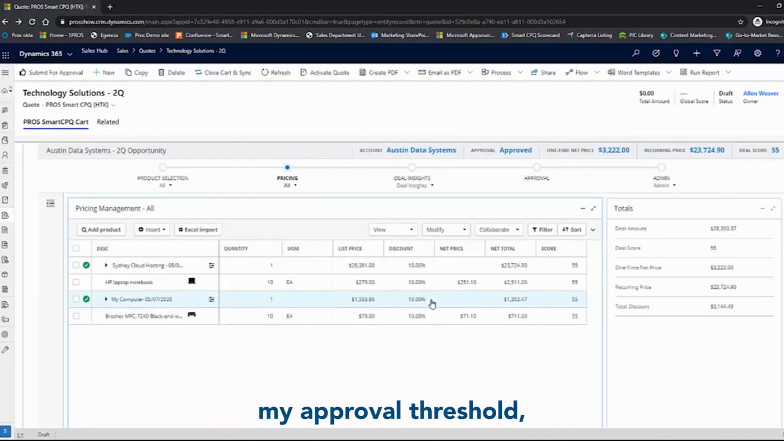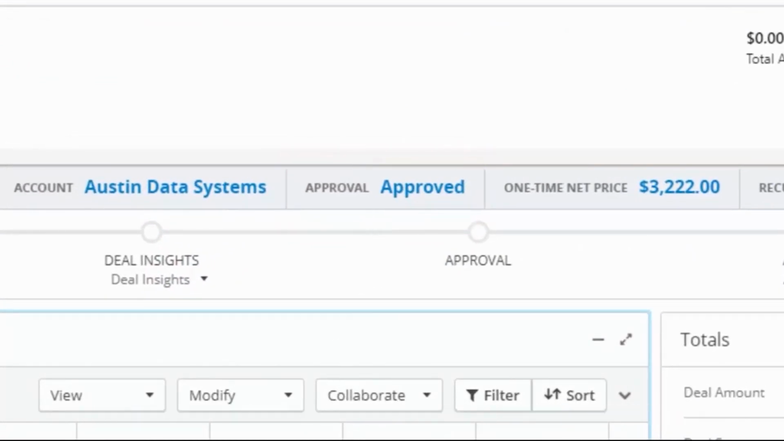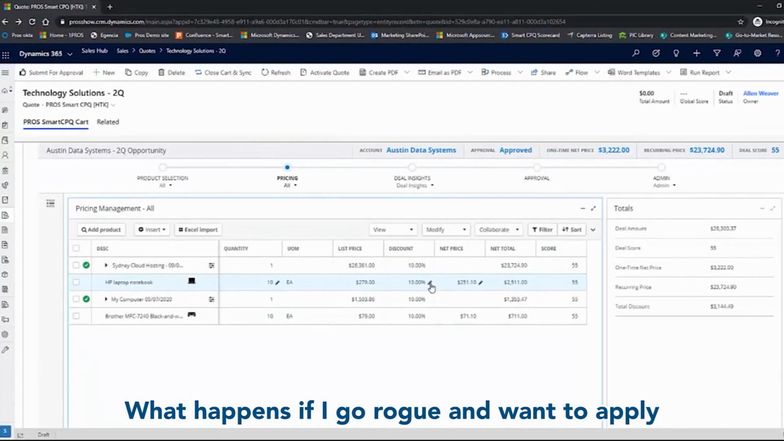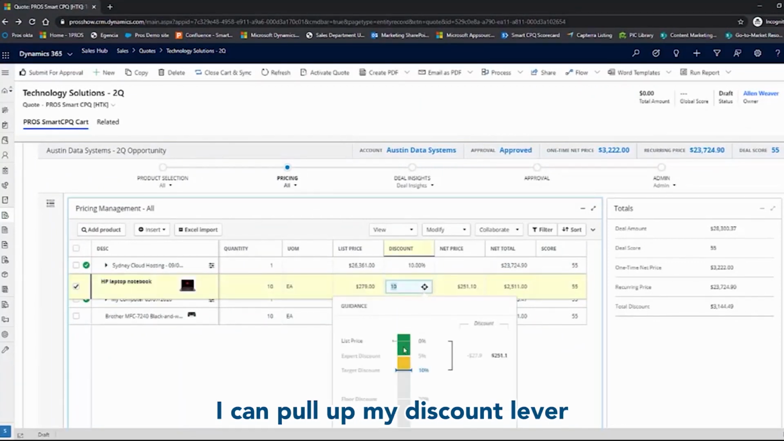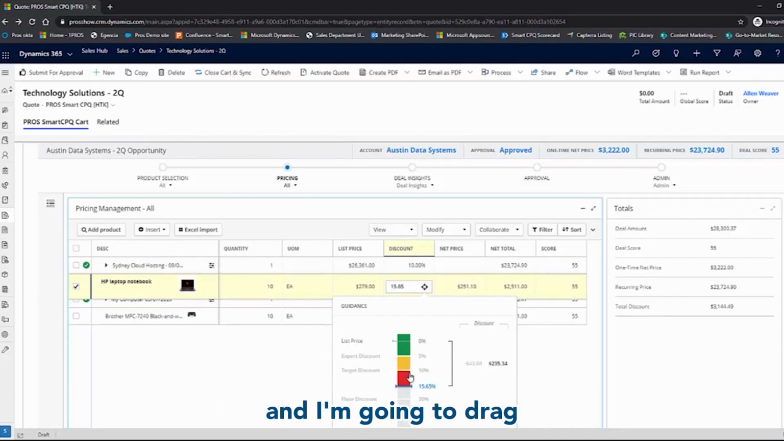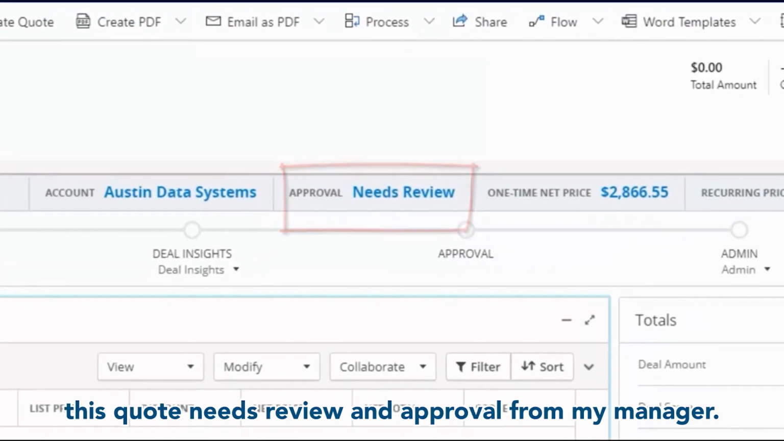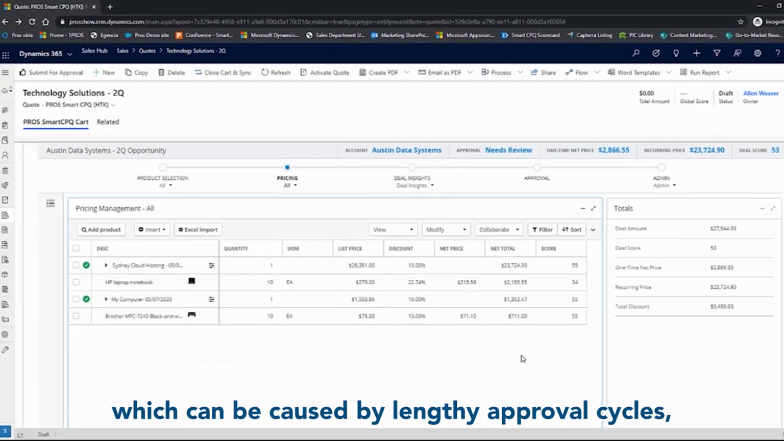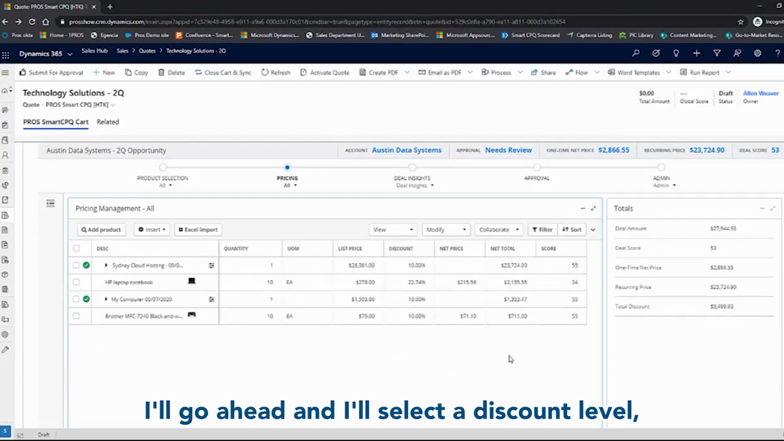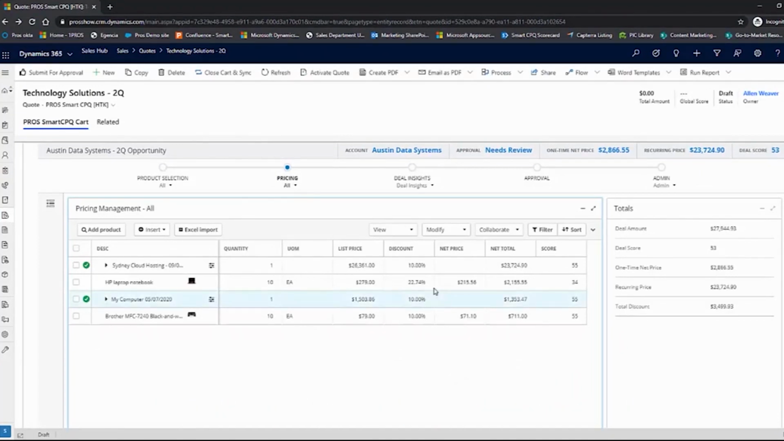Because the discounts are within my approval threshold, you can see that this quote is automatically approved. What happens if I go rogue and want to apply even lower discounts? I can pull up my discount lever, and I'm going to drag this beyond the floor discount. What you'll see is that now this quote needs review and approval from my manager. To eliminate delays which can be caused by lengthy approval cycles, I'll go ahead and select a discount level which is within my approval threshold.